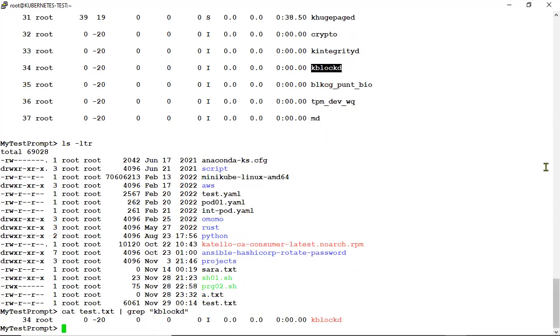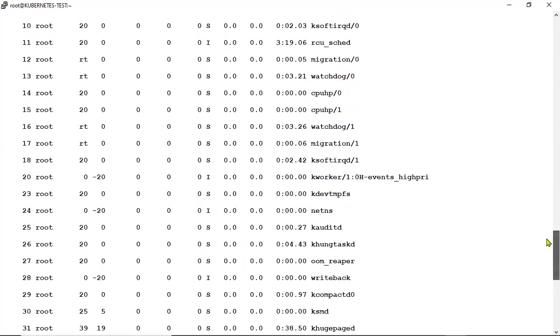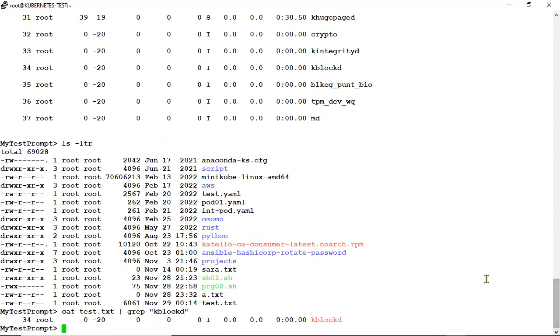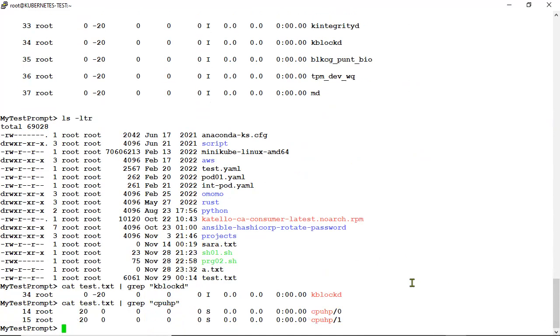Now, see, there are multiple lines for this. See here also. So let me try to grep that. So you can say grep. Fine, there are two lines.